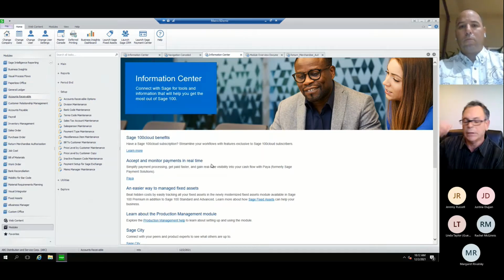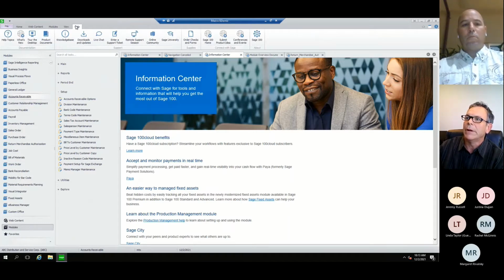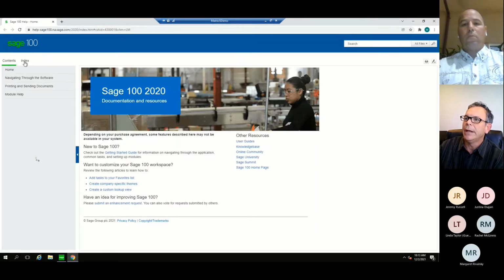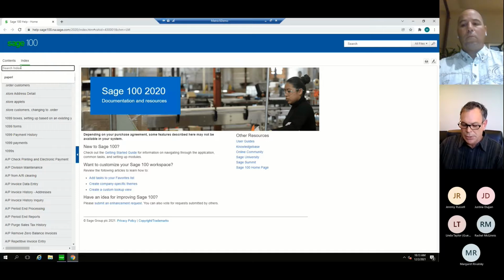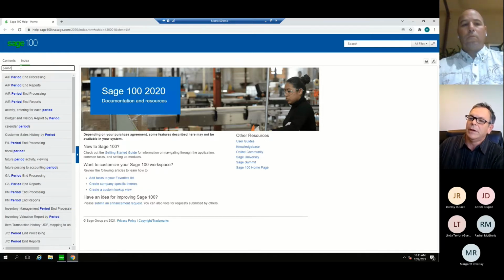So there's a number of different files by module that get purged as part of the year-end process. And Sage publishes a really nice overview document of what happens when you run year-end processing by module. So within the Sage interface, if you go to help, and I'm going to go to help topics, and I'm going to go to index, and then I'm just going to do a search on period end. And you will see a number of documents come up.